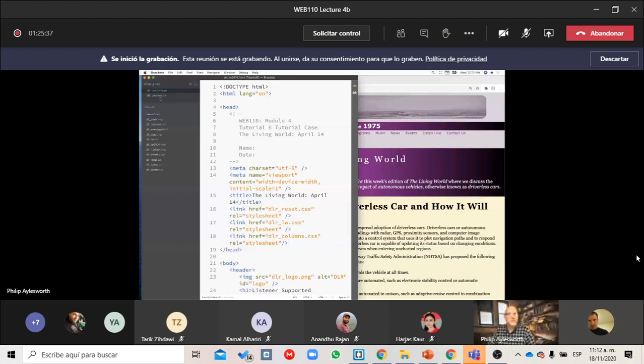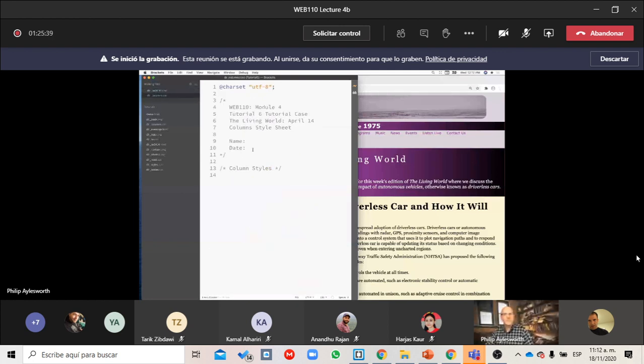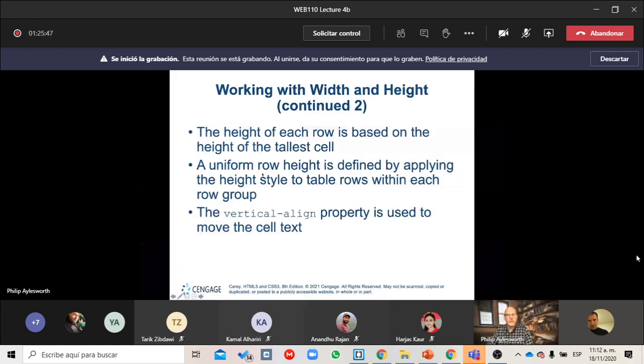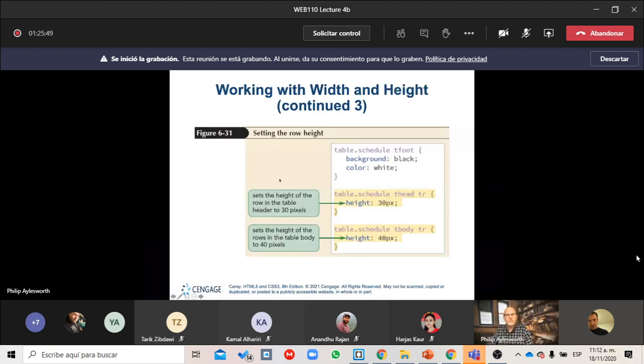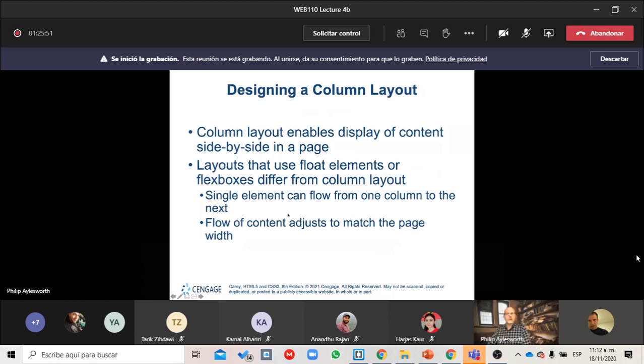Then we can go to the CSS, put your name and date in there. And in the column styles, what we want to do is add some columns. So let's go back to the presentation and have a look at this. Okay, so column layout. I described what columns are, where we can have text side by side in columns, and it will flow from one to another.